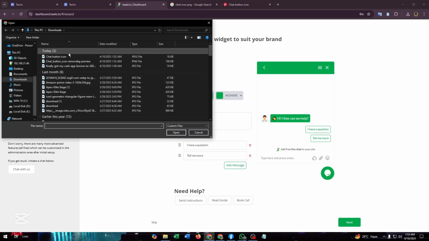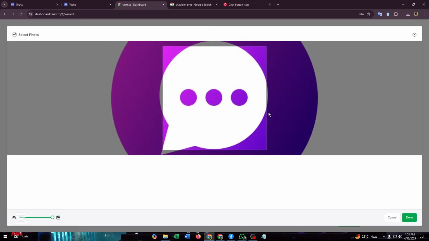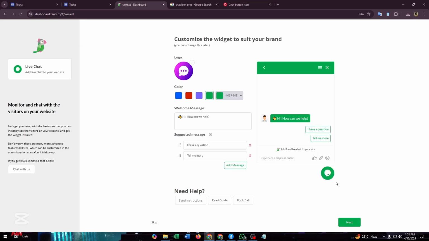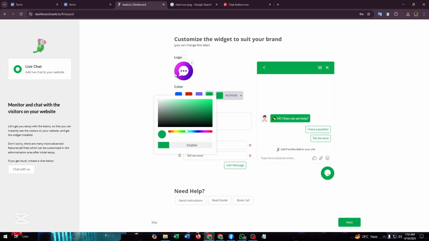Now tap on logo, and here is the chat icon, so I can just edit it just like this. Tap on done button here. Now here you can see I have just added the logo that I want to add to my web page here. Now I can just use the button color, so it's purple actually. So I'm going to create a purple color here, purple and a light version, just like this.